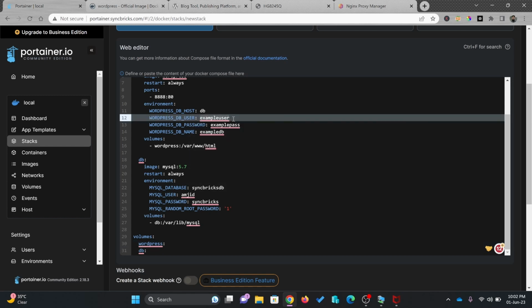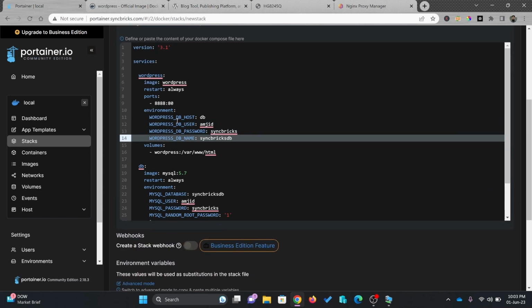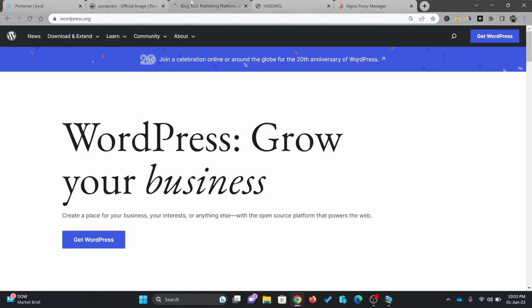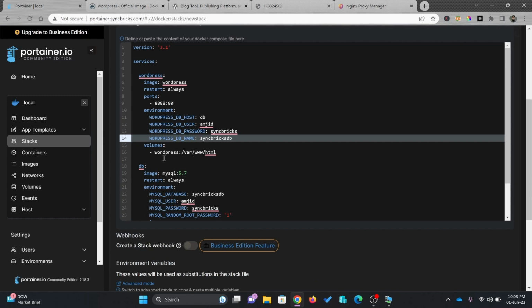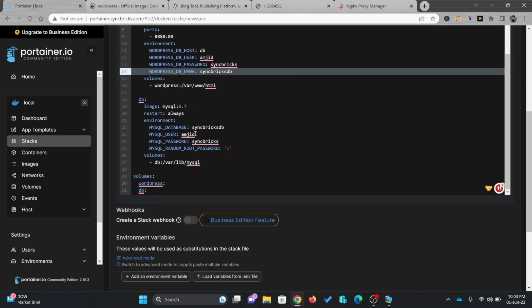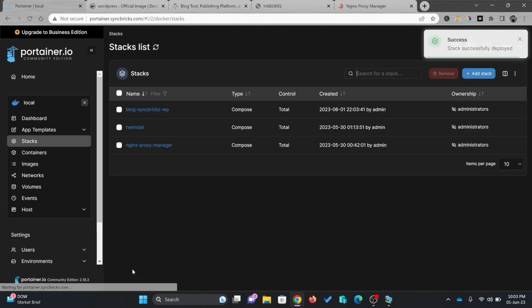And instead of the example user, I'll be creating my own. Once we make sure that this information is correct, you can leave the default information that we copied from the source as it is. But if you are using this for a production environment, you should change it. For now we'll use it the same. So I'll go here and deploy the stack.